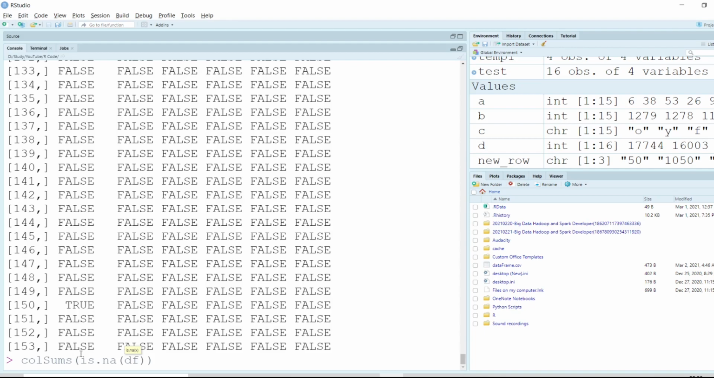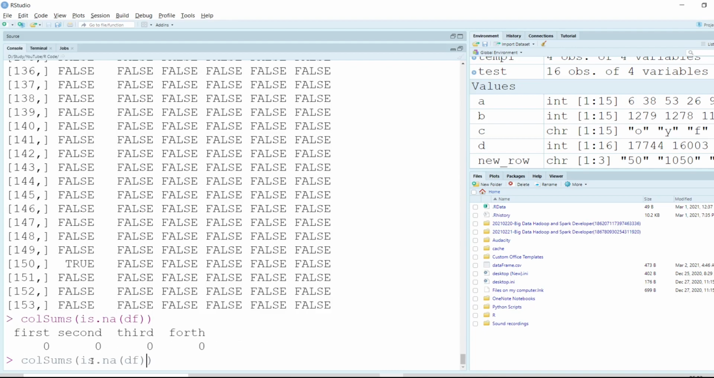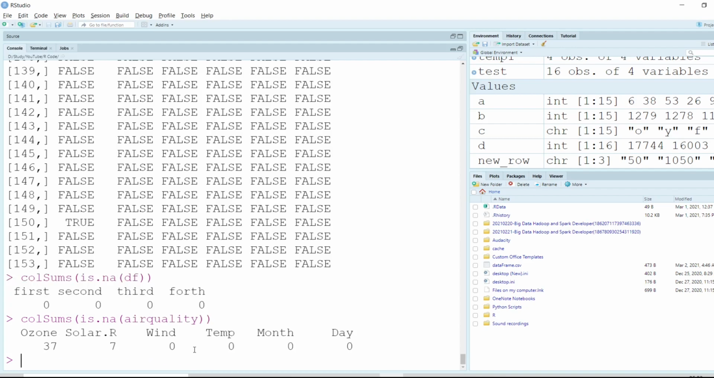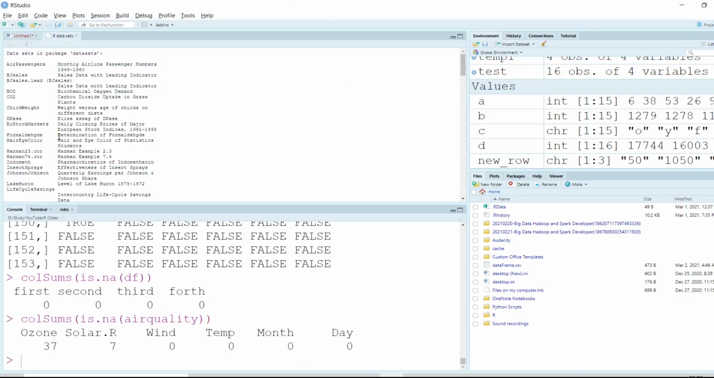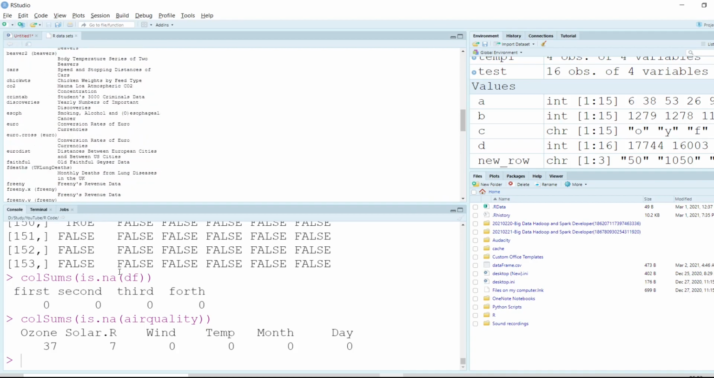So what this does is, I am sorry, I am passing the wrong data frame here. I have to pass airquality because df is something which we created and we did not have any missing values in that. Now if I click on the enter button here, it says there are 37 missing values in the first column and 7 missing values in the second column. Everything else seems to be fine. So this is how we can also find the missing values. I would encourage you to explore a few more data frames where we can try to practice whatever we have learned so far in data frames.